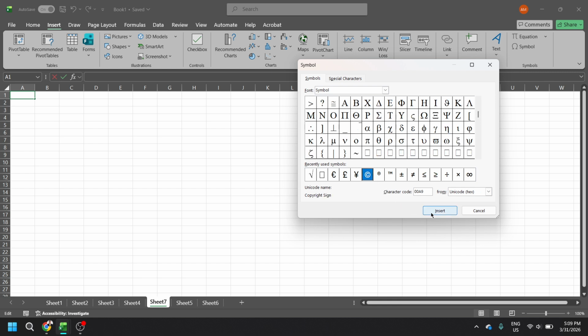Now, choose a symbol. You can scroll through the grid, but it's often faster to pick a font that groups common symbols together. For example, Segoe UI Symbol and Wingdings families offer a wide range of icons, while your default font is great for items like the degree sign, em dashes, and common currency marks. Use the subset dropdown, if available, to jump to categories like mathematical operators or currency symbols.